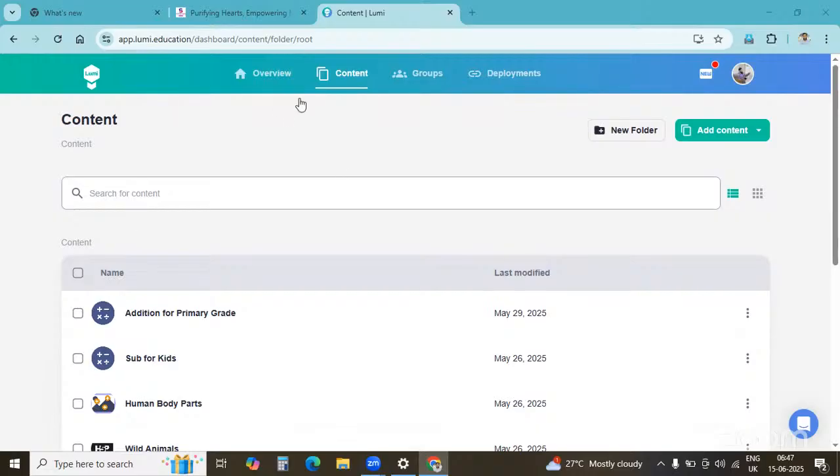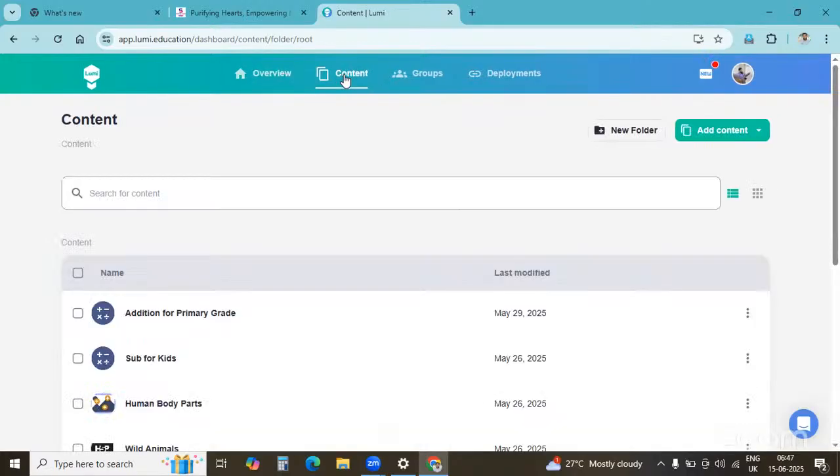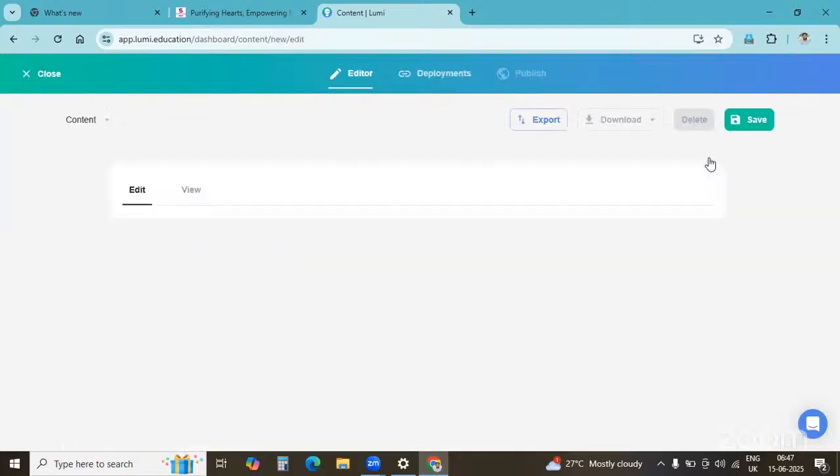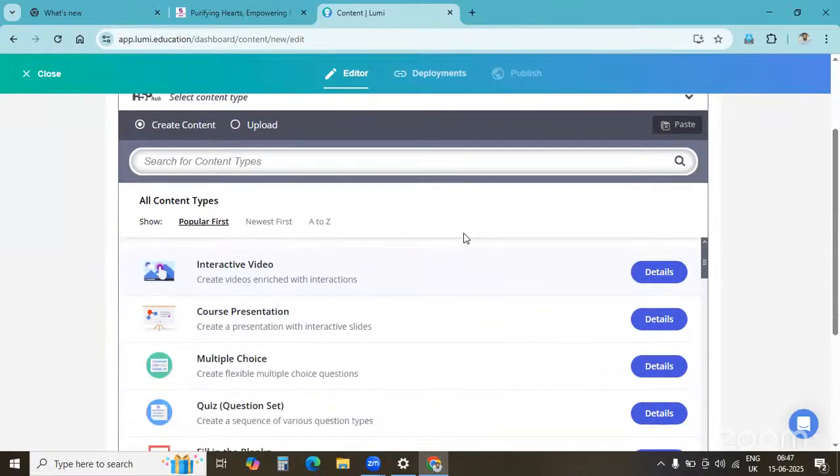Now, from this overview screen, if you want to create any content, you'll have to click on the content tab and click on add content. Then you have multiple options here. Click on create new content. Depending upon your internet speed and bandwidth capacity, the page will load accordingly. Once you have this option, the very first option, what we will do is we will go for.